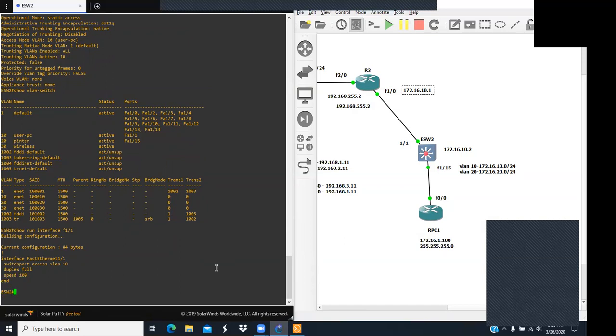Okay, so what did you find out here? Switch port, duplex full, speed 100. Switch port access VLAN 10. Correct. So we need to remove that switch port access VLAN 10, right? Yeah. So how do we remove it?